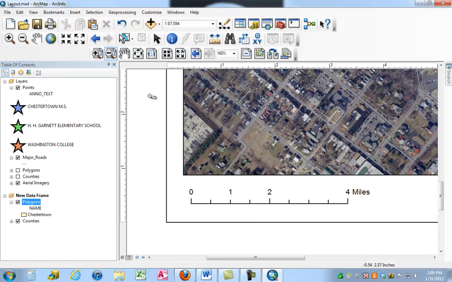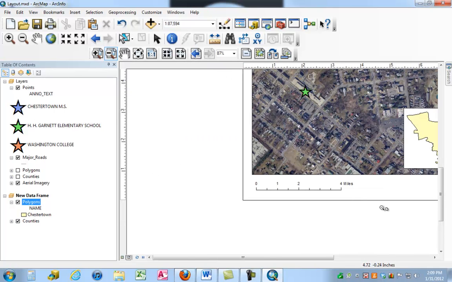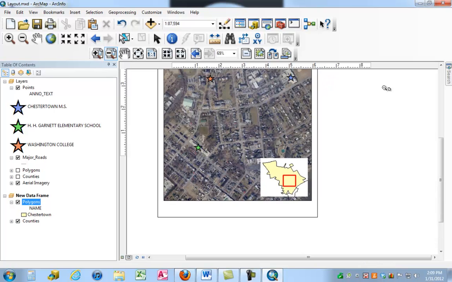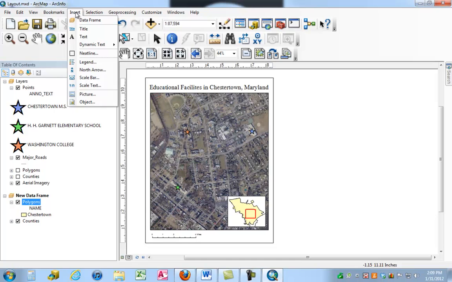Now I'm going to go ahead and zoom out a little bit from my view. And the next thing I'm going to put on the map is my logo. So my logo is Washington College. I'm going to come up and click Insert, and I'm going to insert a JPEG image that I have for my logo.